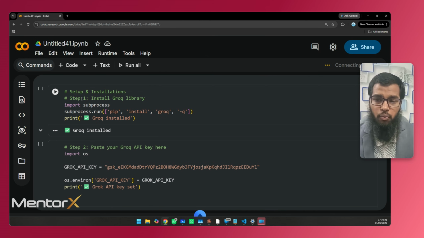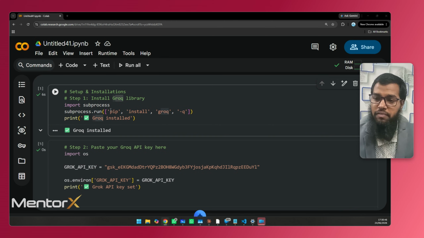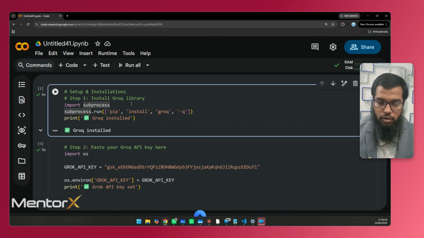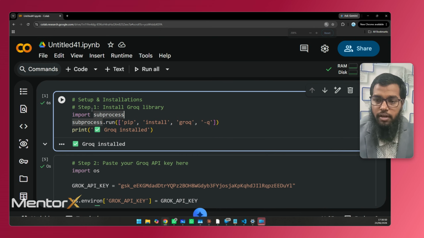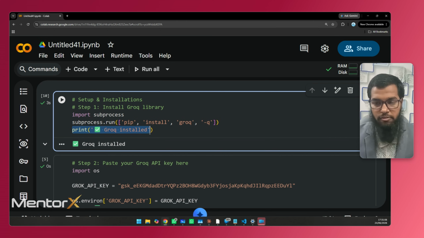Okay, so the very first thing you need is to install the Groq library. You can just have a look at the import subprocess, and you can just install Groq. And once this Groq has been installed, let me just go ahead and run this one. I have Groq installed.